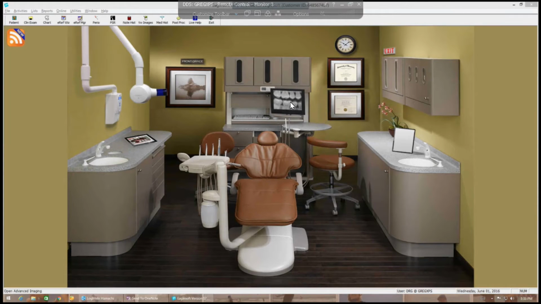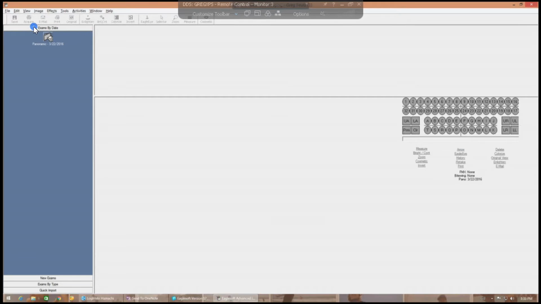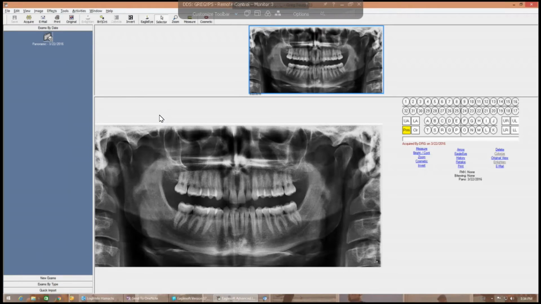So it depends on what you're trying to do. Let's first just look at x-rays, and you can see what that will look like. We should expect the quality of the x-ray to be pretty normal to what you see when you're sitting right at the computer. It looks pretty good.